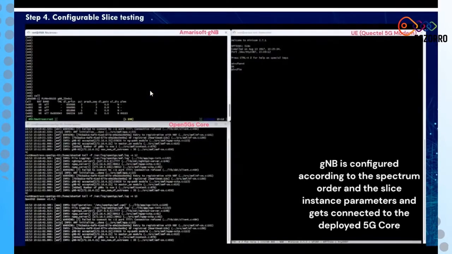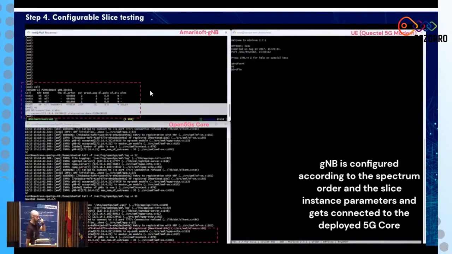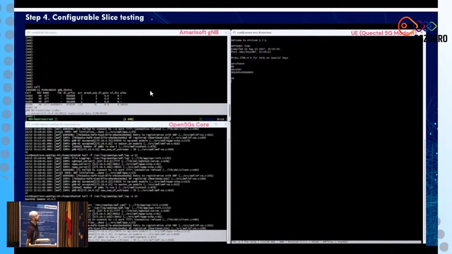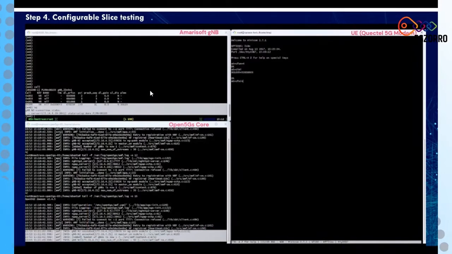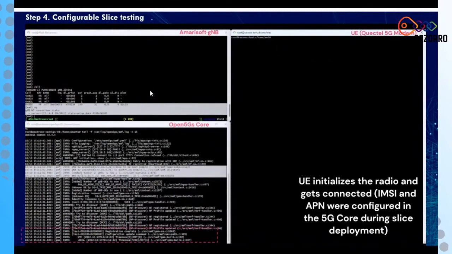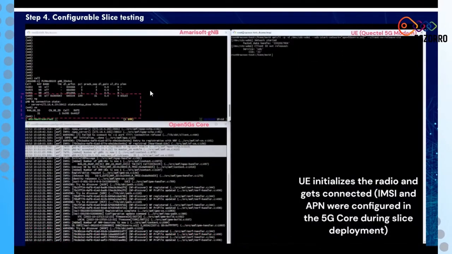Basically, here we have an Amarisoft-based radio that was configured using the platform to use the radio configuration of the spectrum, and also to be connected to the core that was deployed. You can see here that they are connected. On the right side, we have the user that starts the radio and connects to the Amarisoft. You can see here that it's connected now.